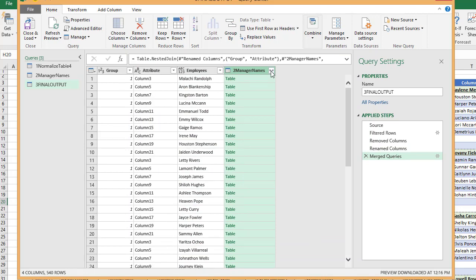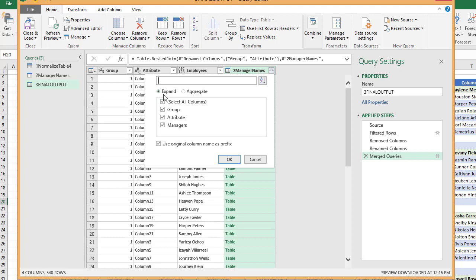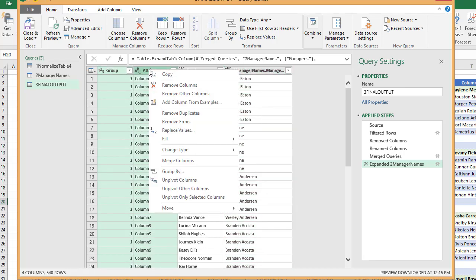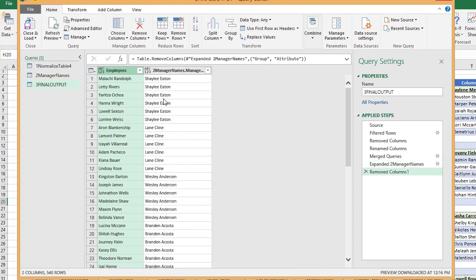Oh, we have to do one little thing here because we don't see the manager name yet. So I'm going to do this, and it's set to expand. And really, all I need, I can uncheck these guys and click OK. And now I have my employees and my managers. Now, I don't need these two. I'm going to come over here, right-click, and say remove these columns. Hey, this is everything I need. So now, oh, this is so cool.